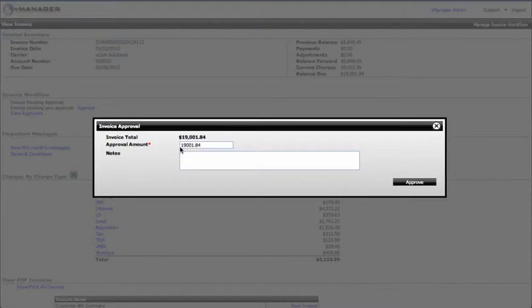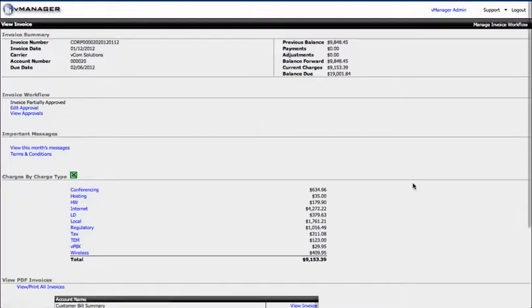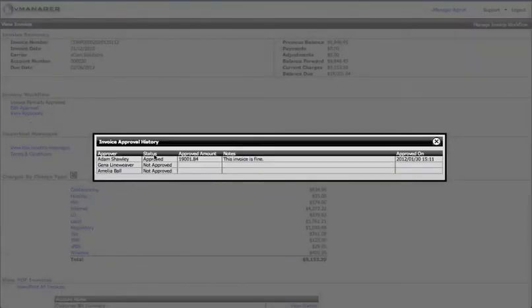Now you'll see the invoice approval amount is here. I can by default approve all of it, or I can change the amount. Say if I wanted to dispute a certain section, I could edit that and set a different amount that I'm approving for. And I can type in any notes here. Once I click the approval button, my invoice approval is done. You'll see I can go to the View Approval section and I'll see the approval history, which shows that I approved it, my notes, and the date and time that I approved it.